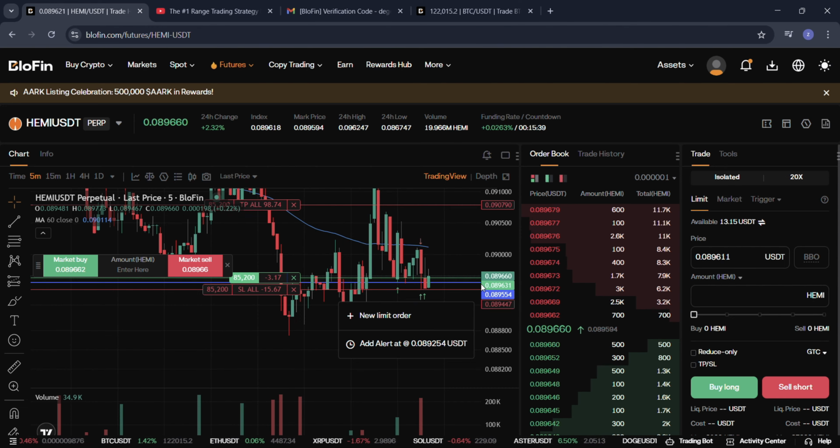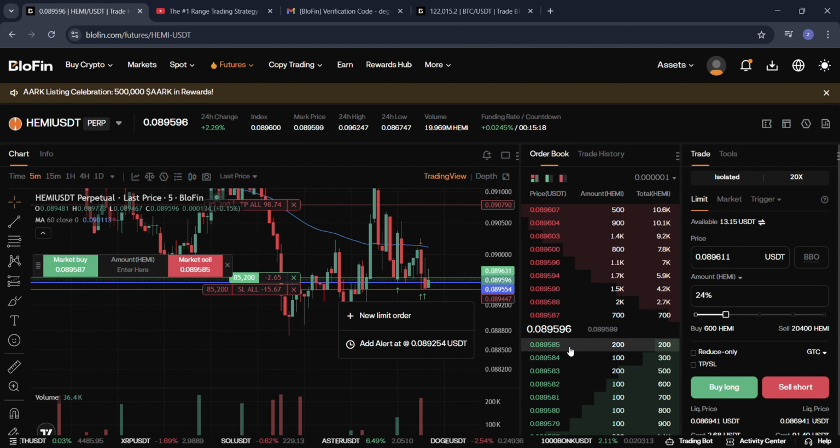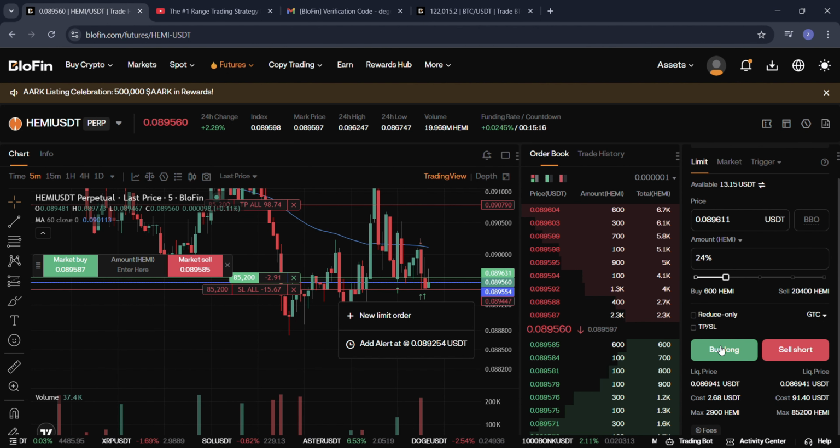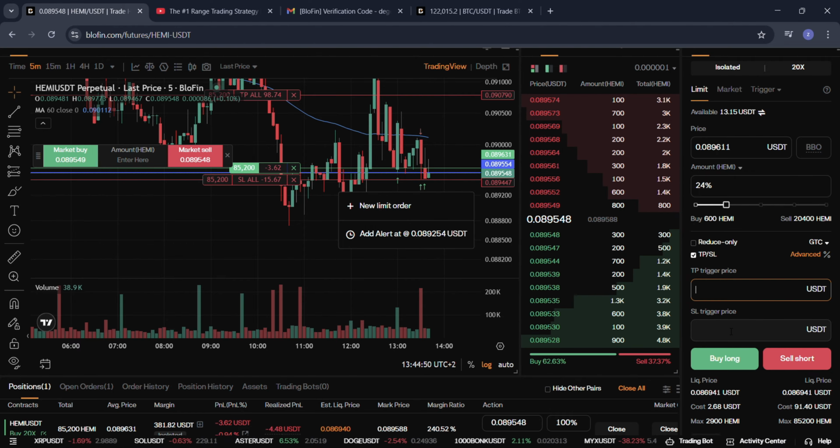Now, after that, enter the size you want to put into the trade. For example, I want to use 25% of my portfolio. Before confirming the trade, always set a take profit and a stop loss right here. For example, you might want to aim for $50 in profit and limit your risk to only a $15 loss. Blofin will automatically calculate the price levels for you.